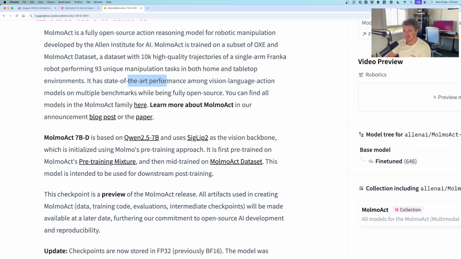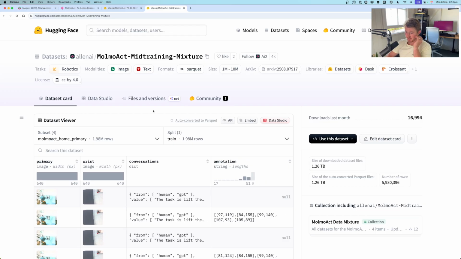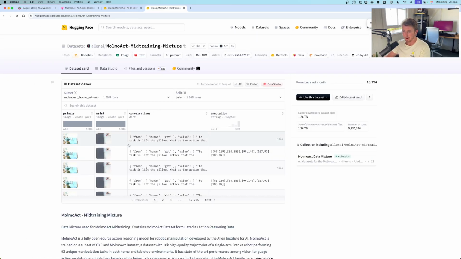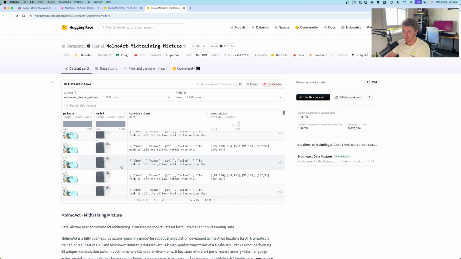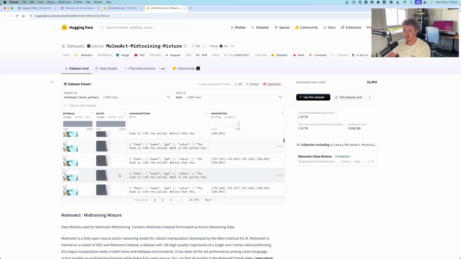It has achieved state-of-the-art performance among vision language action models on multiple benchmarks while being fully open source. You can find all the models in the MolmoAct family here, and learn more about MolmoAct in our announcement blog post or the paper. So MolmoAct 7B-D is based on Qwen 2.5 7B and uses SigLIP 2 as the vision backbone. Oh, okay, so that's cool. And it's mid-trained on the MolmoAct dataset. So here we go, which is a collection of frames and different annotations. So that is quite big data. Yeah, there we go, 1.26 terabytes of data.